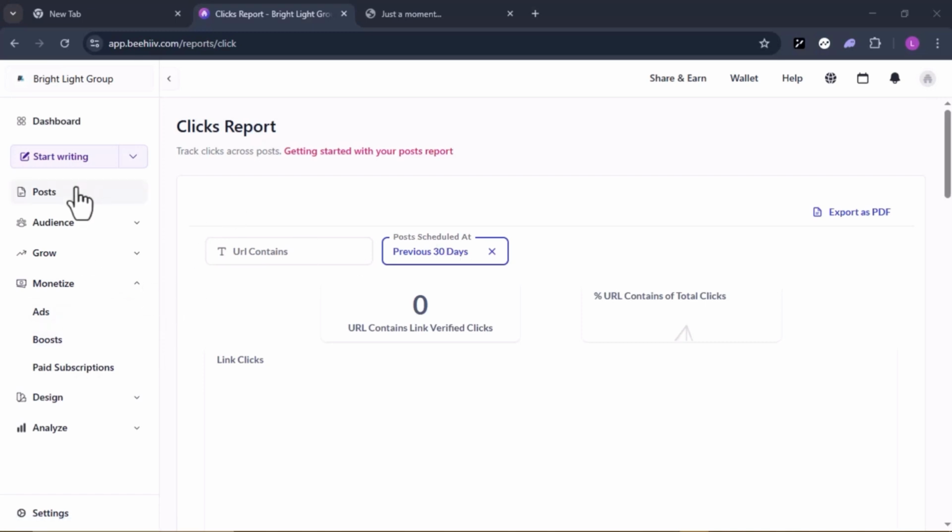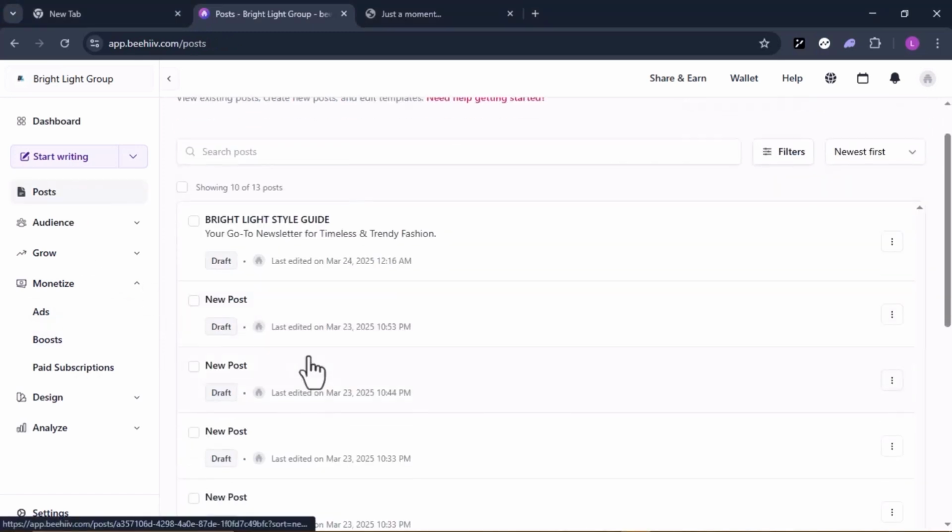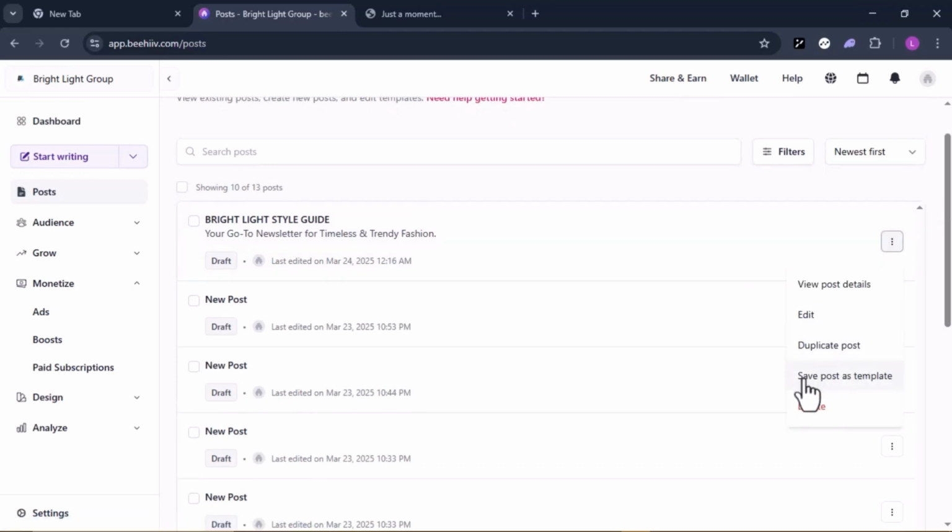To see your drafts, you can come to post. So here you can see your drafts. So here's the one we just worked on, one we haven't published yet. You can even come here and save it as a template, so you don't have to start from scratch. Okay, so you can save it as a template here. And that's it. You now know how to write, format, and send a newsletter on Beehiiv.